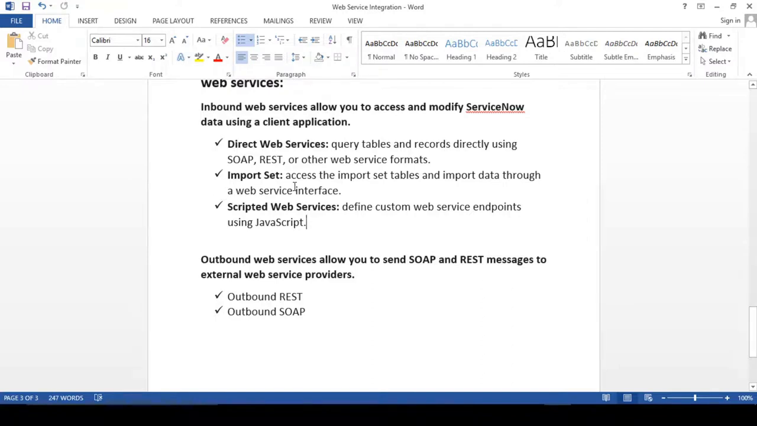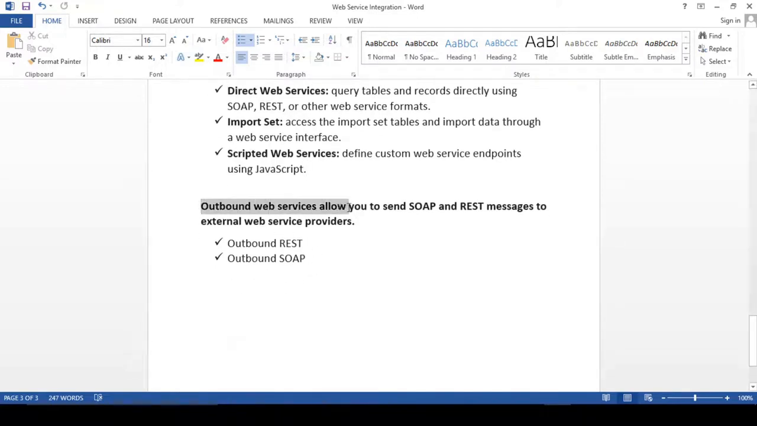Now when ServiceNow wants to push the data to your third party application, that time you will be using an outbound web service, which allows sending a SOAP and REST message to an external web service provider, right? So we will be using this outbound REST message. I'm not going to cover the SOAP one because this is very rare, guys. No one is using it nowadays. Before, in the very beginning, people were using this one, but nowadays no one is. So I will not be talking about SOAP, but definitely I'll be talking about the REST message.